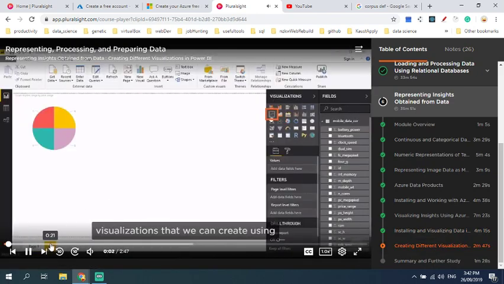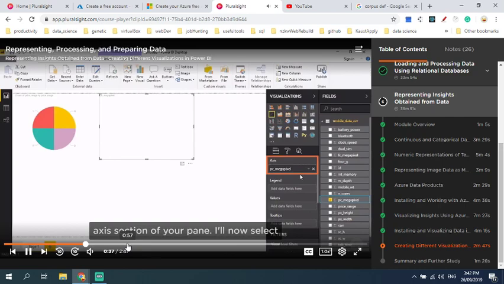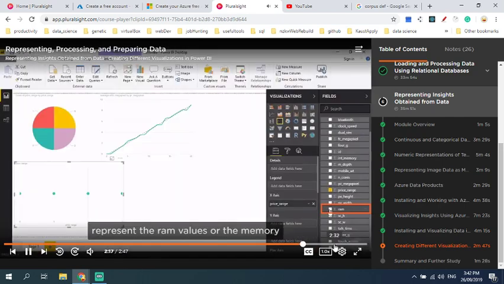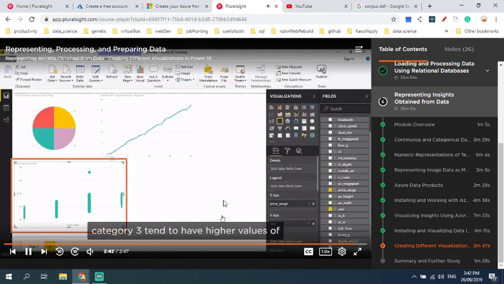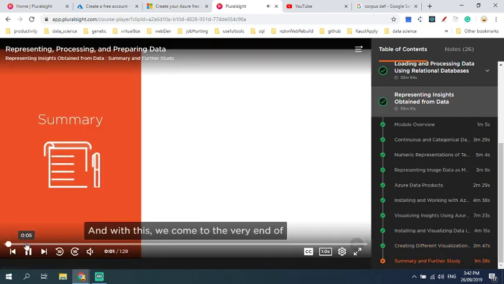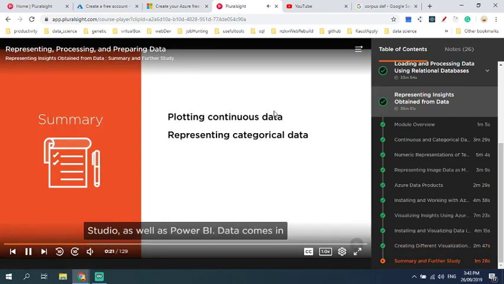In this clip, we'll explore some more visualizations. The camera megapixel entry for the mobiles in my dataset presents the RAM value. Select the field and choose to show expensive mobiles in price range category 3, obtained using visualizations on Azure Data Studio as well as Power BI.